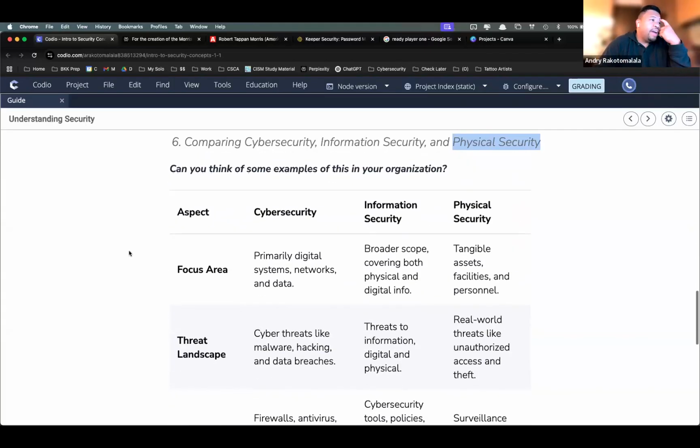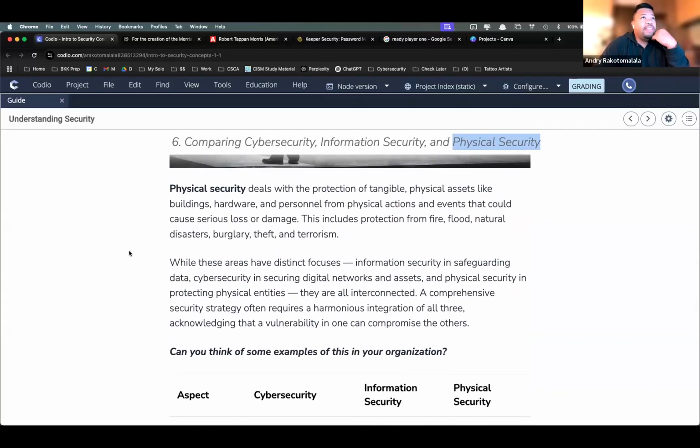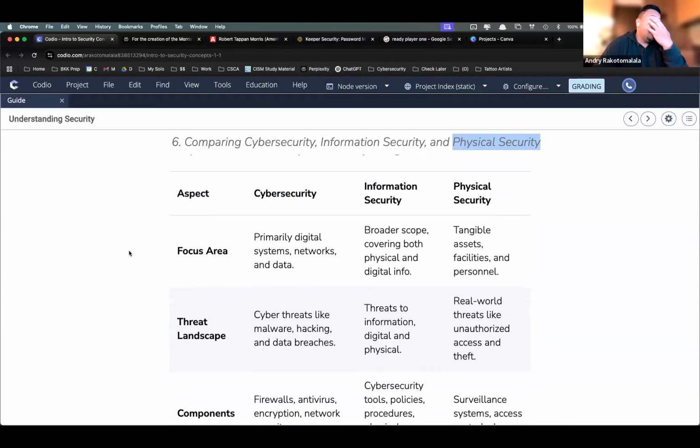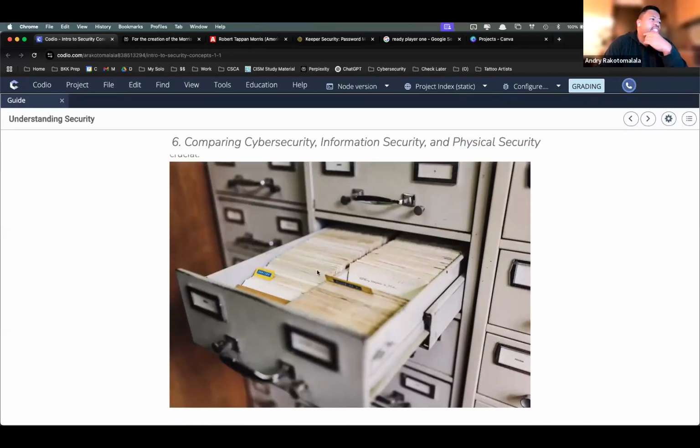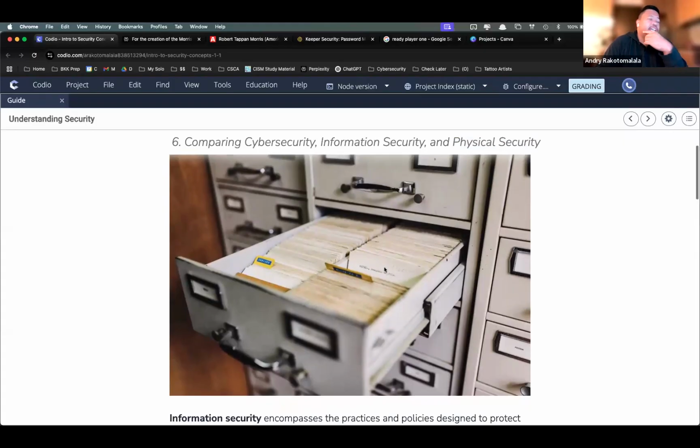Okay? Now, to kind of speed run this, when it comes to cybersecurity, this is mainly around digital systems and networks. This is just broader, and this is physical, things that you can actually touch. When I talk about things you can actually touch, an example of physical security is literally putting something in a locked file cabinet. This is actually a cybersecurity standard.